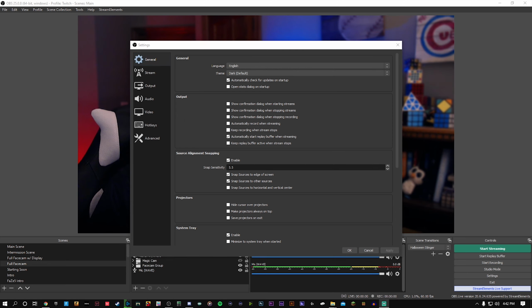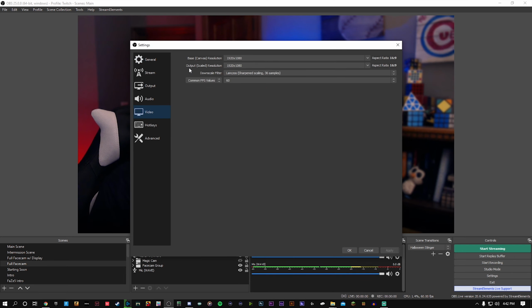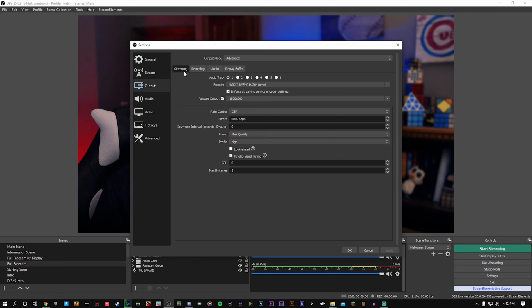If you want your replay to be at way better quality than your stream, all you have to do is go down to your video and make sure your output scaled resolution is whatever you want your replay to be. And then in output, make sure you go to streaming and rescale your output to maybe 1280 by 720 or 1600 by 900. That's what I stream at. And then the bitrate is obviously 6000 because that's the maximum.